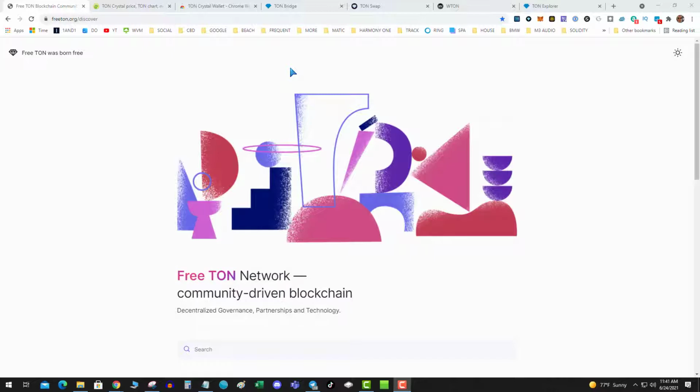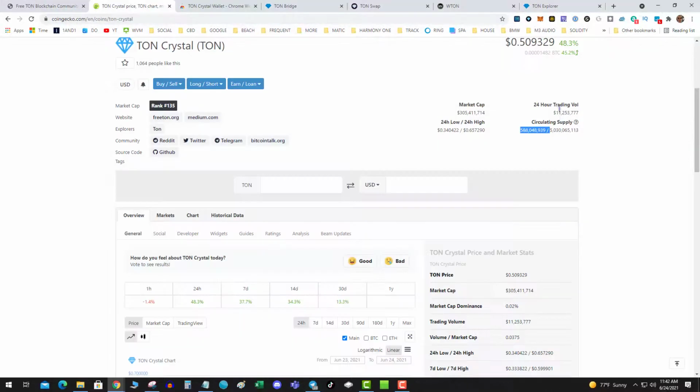What is Free TON? Free TON is a scalable, high transaction, smart contract blockchain. Where did it come from? This is the decentralized version of the original Gram token, which was supposed to launch on Telegram, but the SEC shut it down. So basically, the GitHub was converted into a fully decentralized project. 588 million in the circulating supply out of 5 billion. So basically, these tokens are being minted through incentives, competitions, farms.